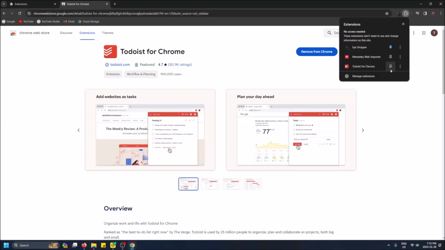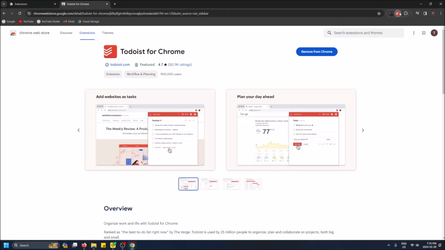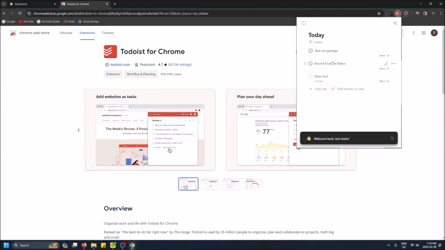So today I'm going to show you how to get a to-do list on Chrome. Kind of looks like this. Well, it does look like this. It's an extension you can have, and it's actually called Todoist, but it's kind of a task featured list.